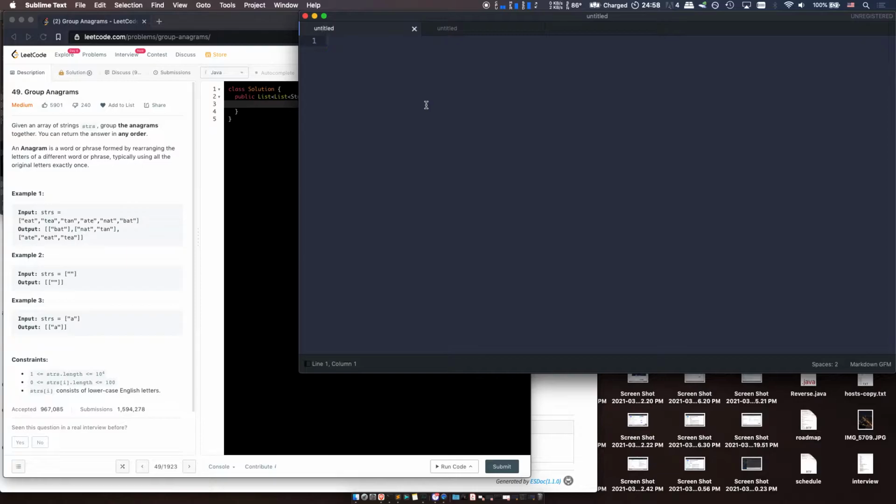Okay, so we have our problem, group anagrams. Given an array of strings, group the anagrams together. You can return the answer in any order. An anagram is a word or phrase formed by rearranging the letters of a different word or phrase, typically using all the original letters exactly once. So, what's important to note here?